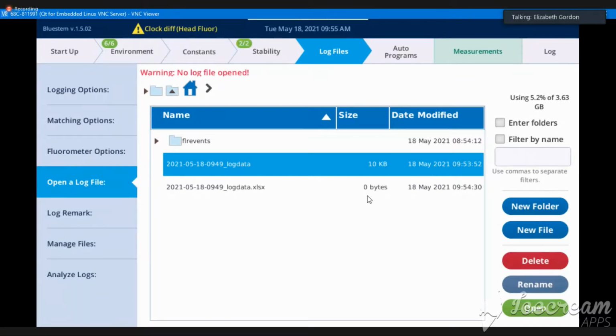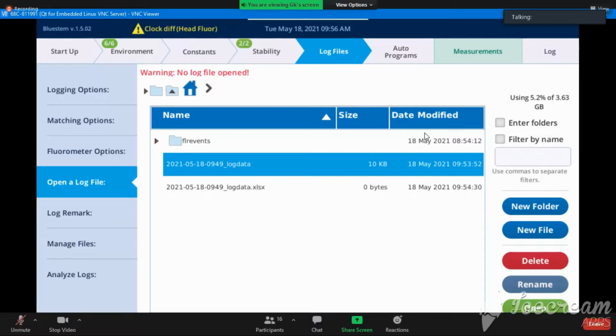The next thing you need to know how to do is how to get the data from your instrument to your computer. There are 2 ways to do this. The easiest way is to use a USB drive. If you have a USB drive, you can insert it into one of the 2 USB ports on the side of your instrument. Let me spotlight that. Yep, there we go. So the USB port is there.